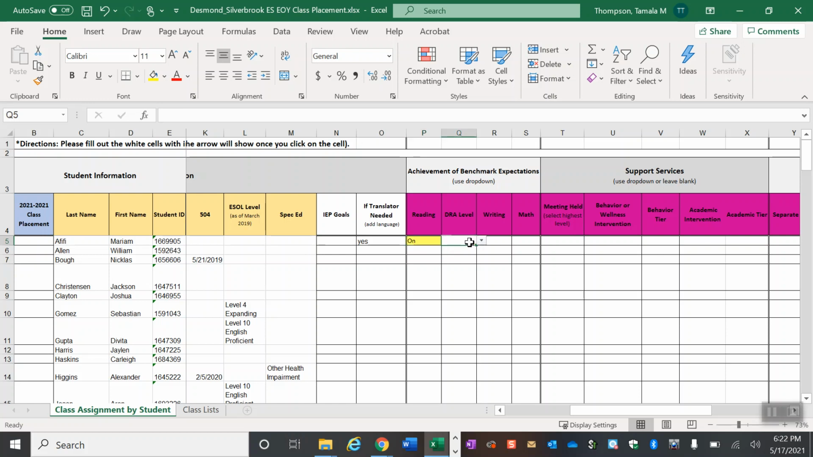I'm going to come over to her DRA level, click in that box, and I get the drop down again. And I would enter her DRA level. I can scroll up and down to get the larger levels. So let's just say she's at a level 8. Then I'm going to come over to writing. Same thing. I have a drop down. She's either on, below, or above. So we're going to say on. Same thing for math. I'm going to click inside this cell. I'm going to get my drop down, and she is on grade level for math as well.